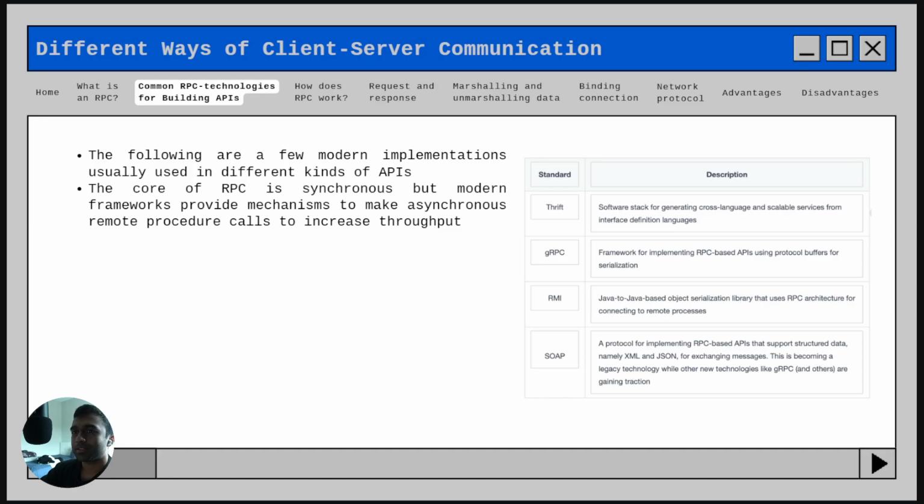And let's talk about some common RPC technologies for building APIs. So here we have a few modern implementations usually used in different kinds of APIs. The core of RPC is synchronous, but modern frameworks provide mechanisms to make asynchronous remote procedure calls to increase our throughput. So firstly, we have Thrift, a software stack for generating cross-language and scalable services from interface definition languages. And we have gRPC, a framework for implementing RPC-based APIs using protocol buffers for serialization.